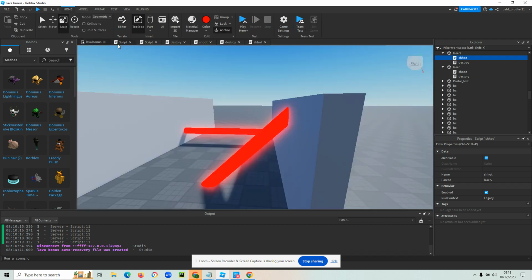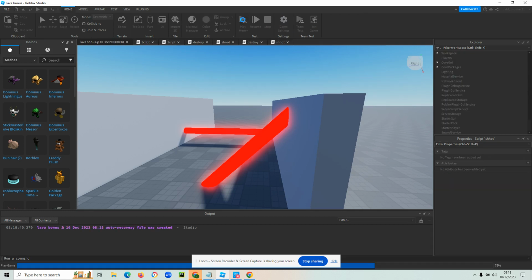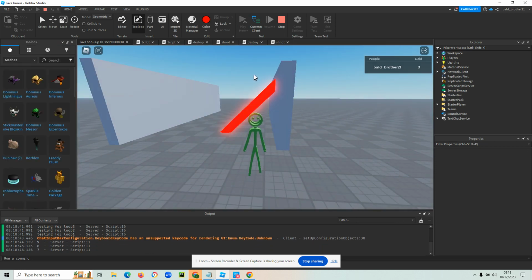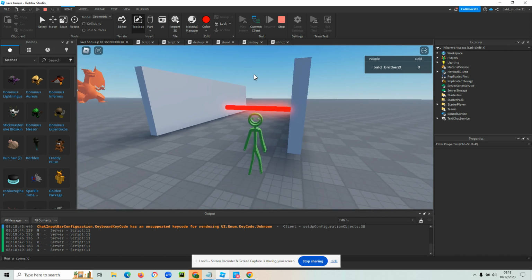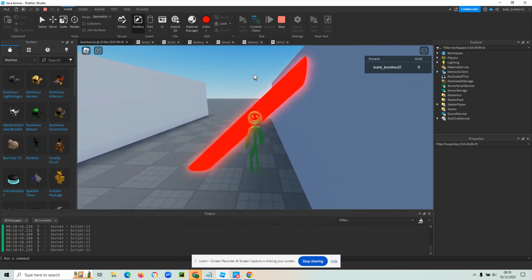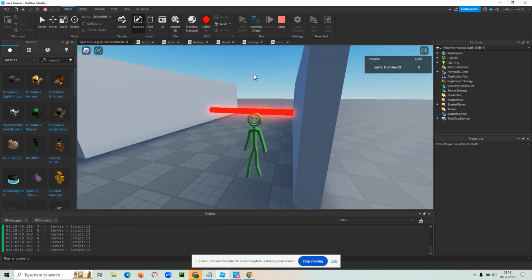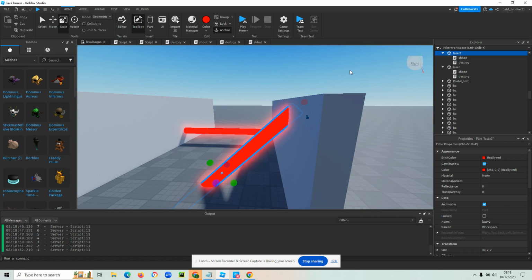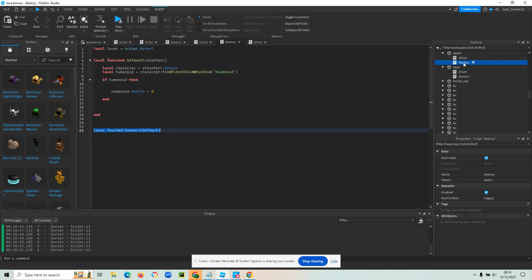Okay. Now let us try this. So play from here. There we go. Right, that is shooting. So let's see. All right. So let's have a quick look. So we have the destroy if humanoid. That's why. Misspelling humanoid. Yeah, always check your spelling.